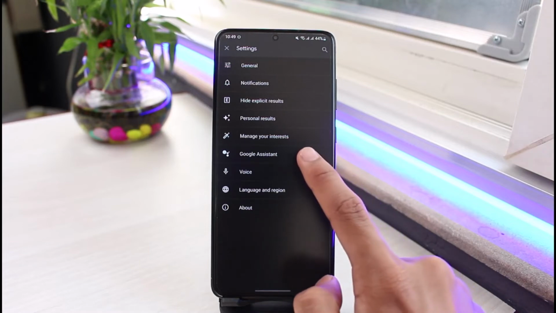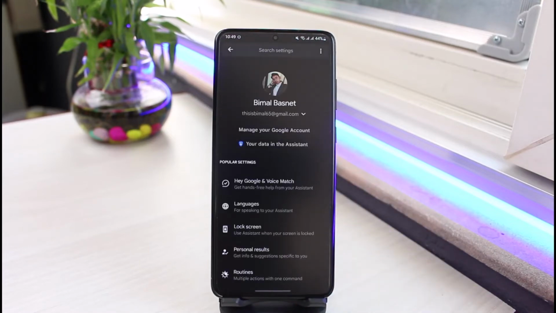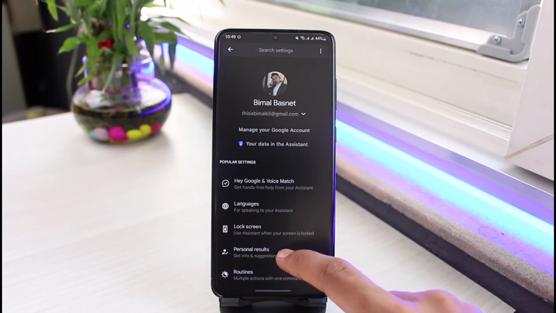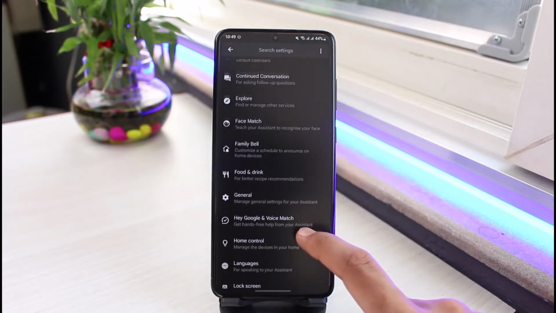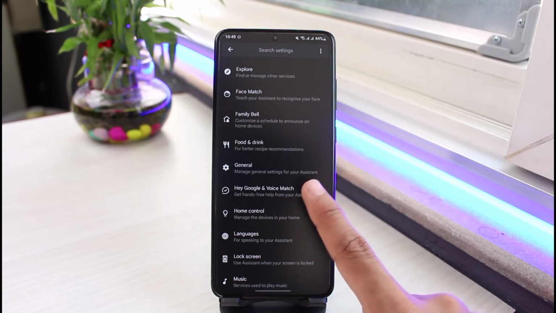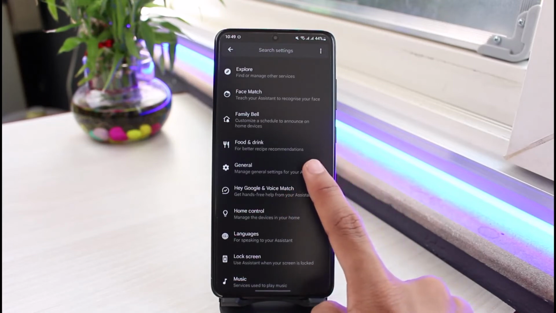Just go to the one that says Google Assistant. And as you go to Google Assistant, again you'll be able to see a list of all these options. Over here you simply have to look for the option called General. So as you can see over here, it says General. Manage general settings for your assistant. You just tap on it.